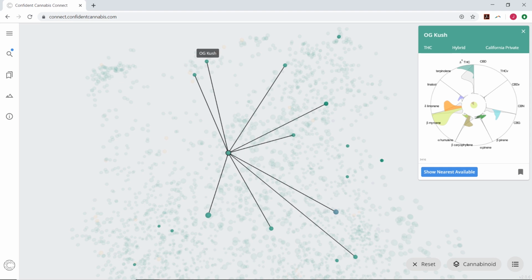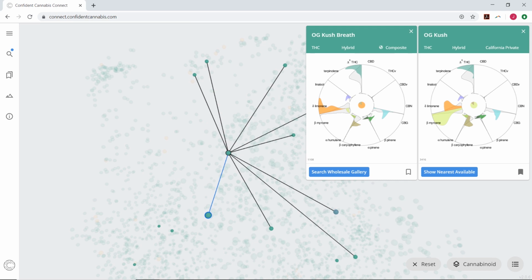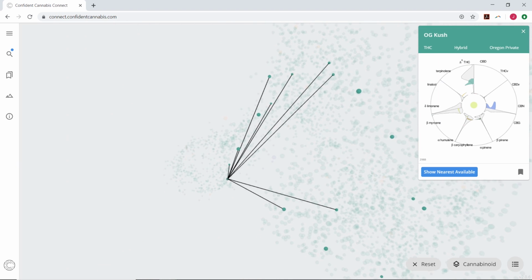So is it things that are chemically similar or just other types of OG Kush? I think it's things that are similar, because I'm still seeing a good bit of limonene and myrcene. A lot of limonene there. Let's look at another one. Let's go to... Where's that one with terpinolene in it? That's kind of an outlier. Let's see. See what pops up here. OG Kush.